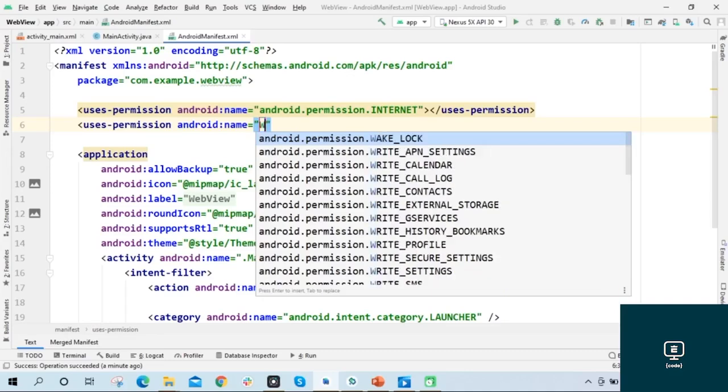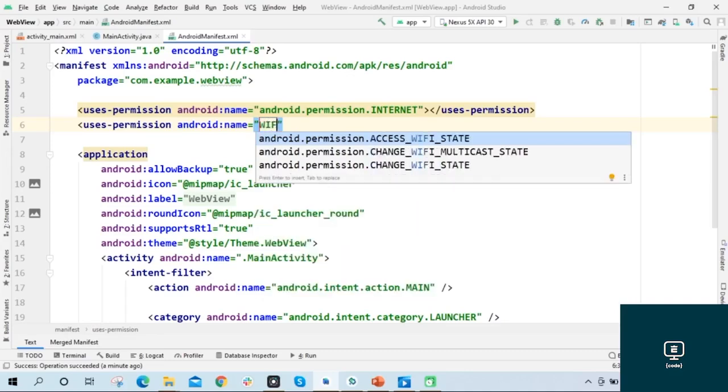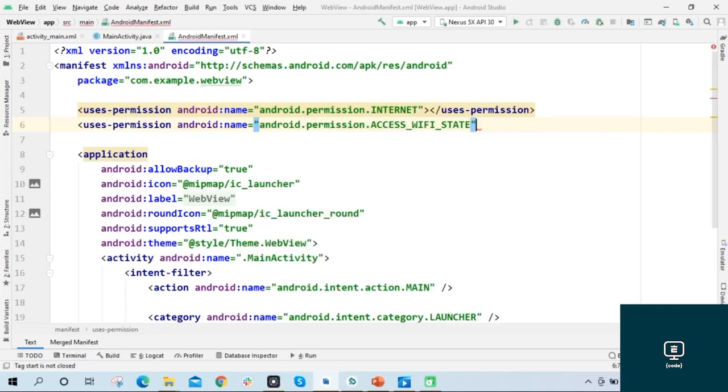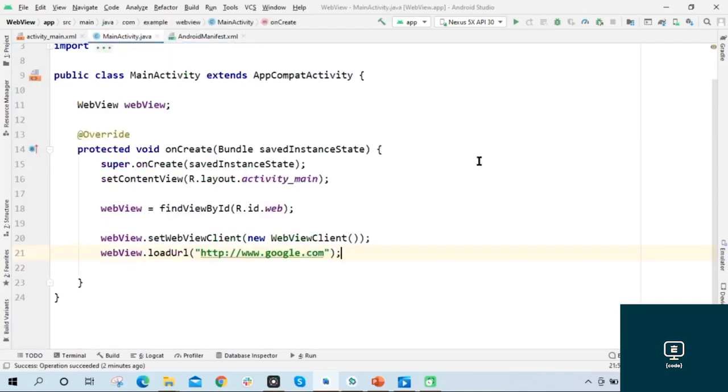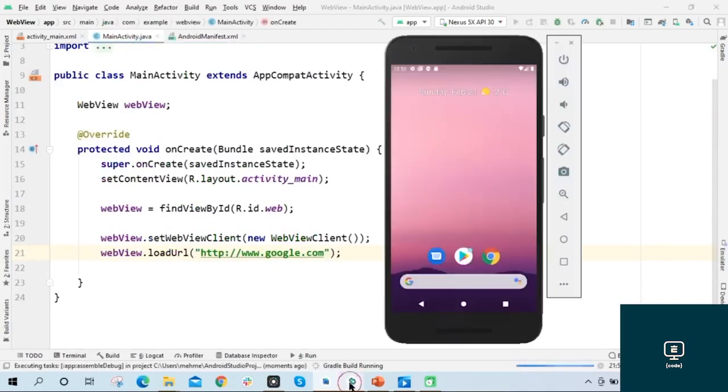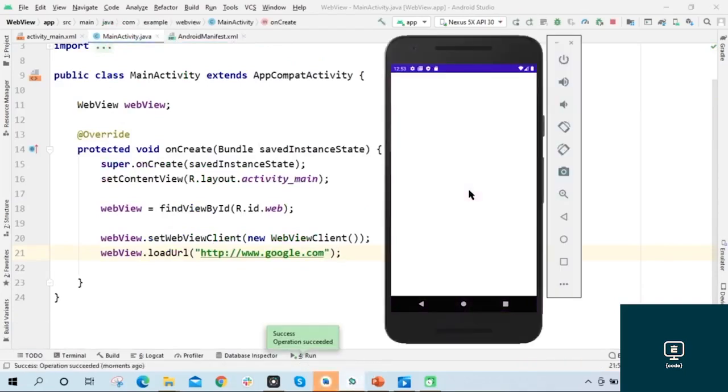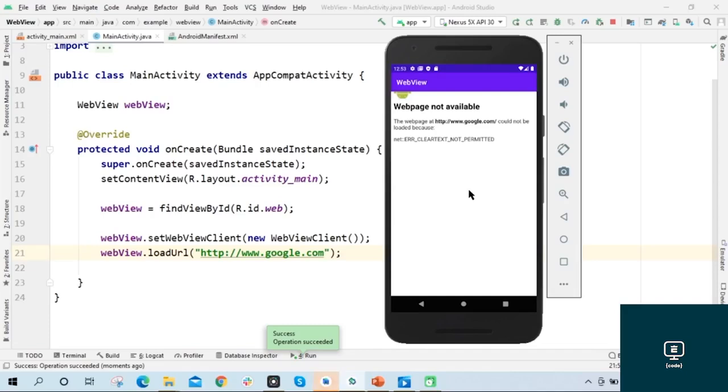And the second one is Wi-Fi state. And I'll need to get the user permission to use its Wi-Fi connection. And the user will see these permissions when downloading the application. And of course, say yes. And let's run it again. So again, it's not working.